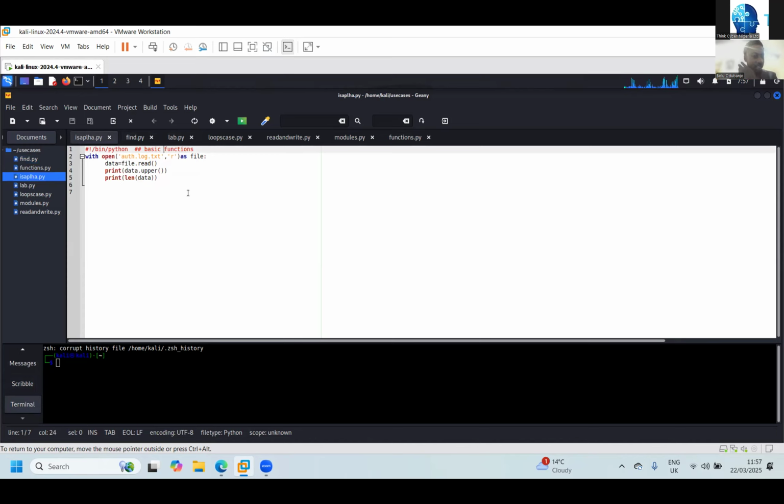For basic functions now, here, remember how I used the len function and the upper function. This converts everything in my log file to uppercase, and it also gives me the length of it. So if we run this code here, right here, run this code.